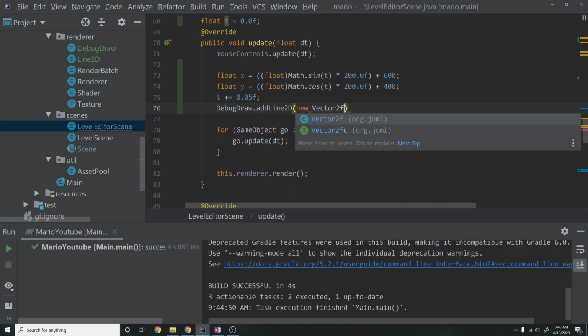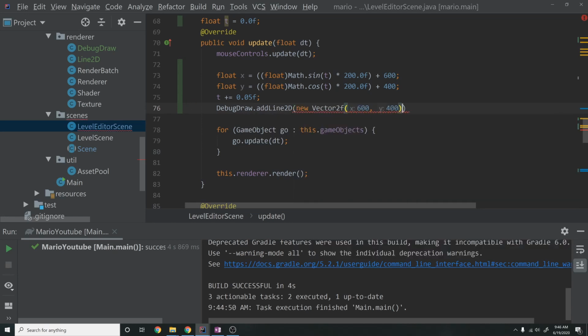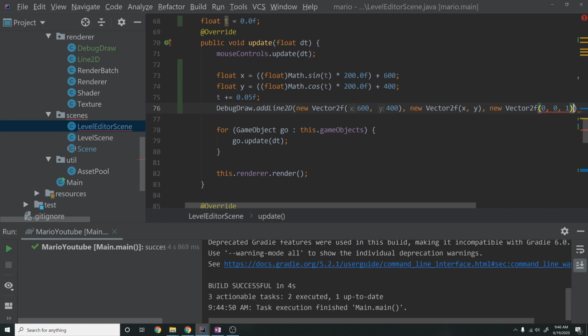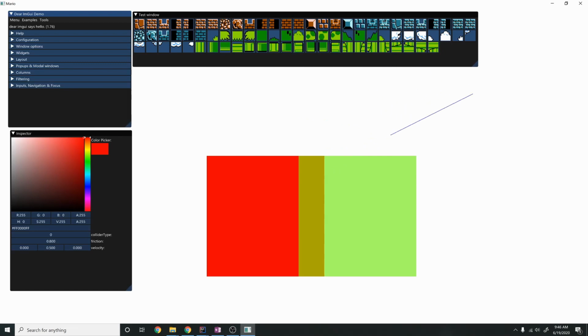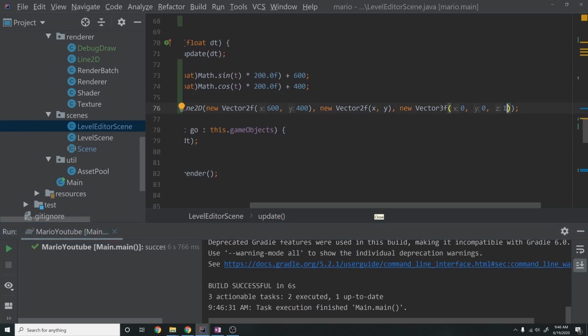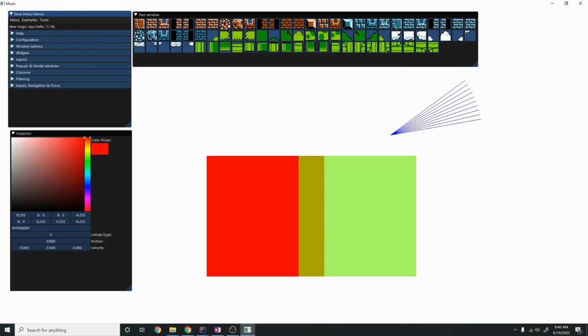And then we're going to say DebugDraw.addLine2D, and we're going to say new Vector2f, 600, 400, new Vector2f, x, y, and new Vector3f. We're going to make it red again. Let's make it blue. So 0, 1, 0, 1. And then this is going to have the default lifetime of 1 frame. So it should be drawing 1 line per frame. And you'll notice we get this cool spinning line. And another cool thing that you can do too is if we go up here and change the lifetime to, let's say, like 10 frames, we'll get a cool little blur effect. There we go. So this is pretty cool.